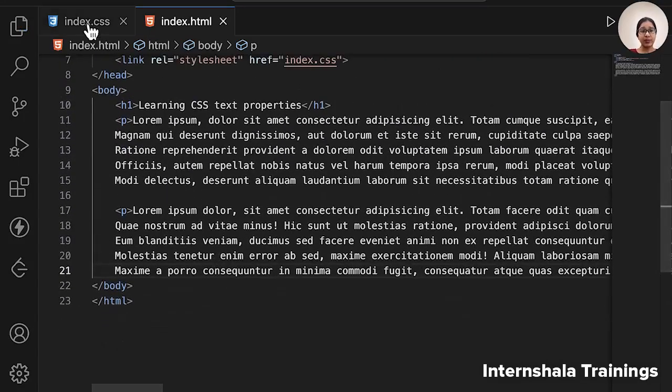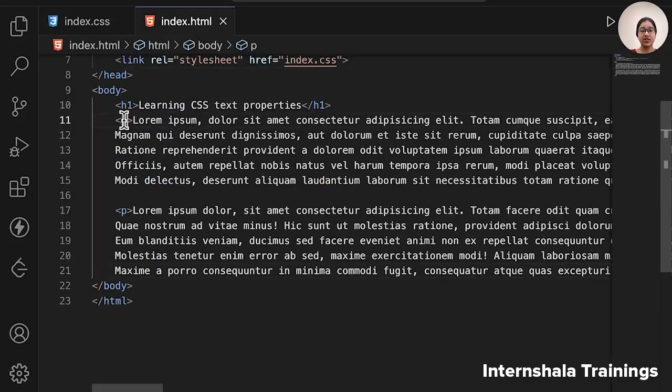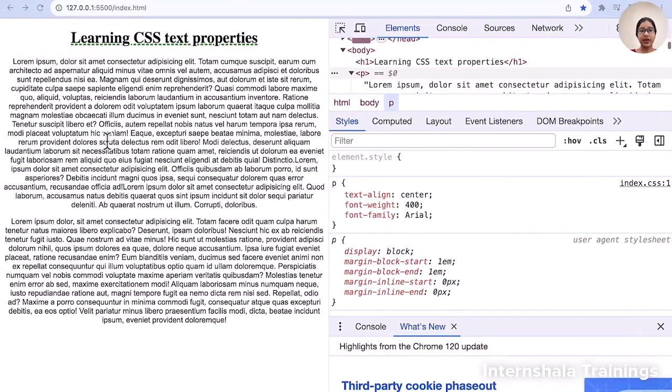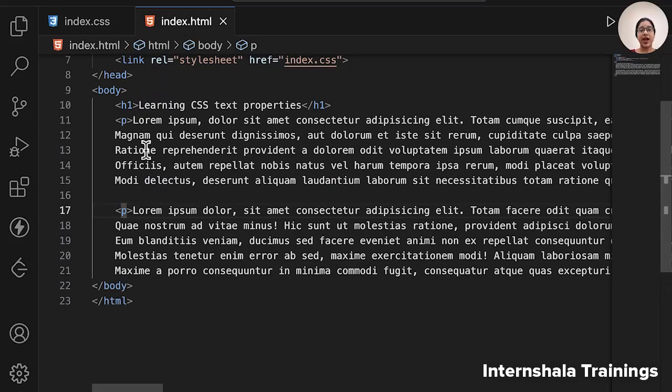Now, if I put the styles using the element selector, what will happen? This will be applied to both the paragraphs, right? If I'm saying this is a paragraph, this is also a paragraph, and I'm applying this font family to the paragraph selector, which is an element selector, then this style will be the same for both the paragraphs. So what should we do? We should use an ID selector.